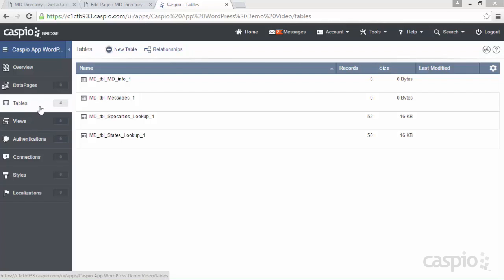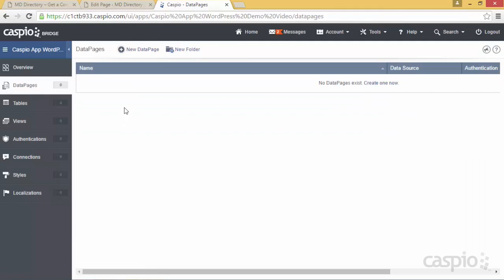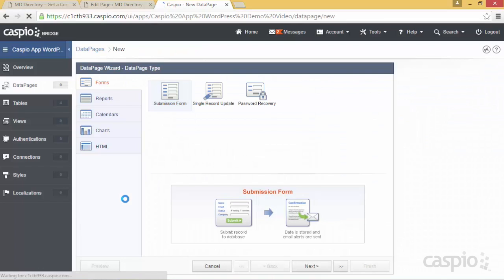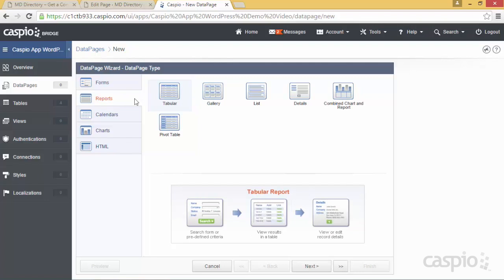Let me show you how easily now you can build a registration form for the MDs and how easily we can put that registration form on our WordPress website. So to do that, we're going to go to Data Pages. And what you want to do here is simply click on New Data Page, and this is going to launch Caspio's Point and Click Data Page Wizard. If you look at this navigation menu on the left-hand side, these are all the different types of applications that you can build using our point and click tool. You can build forms, you can build different reports for reporting capability, you have anything for tabular, gallery, if you have images, you can also do pivot tables just like in Excel.